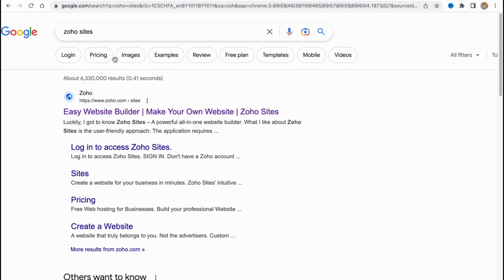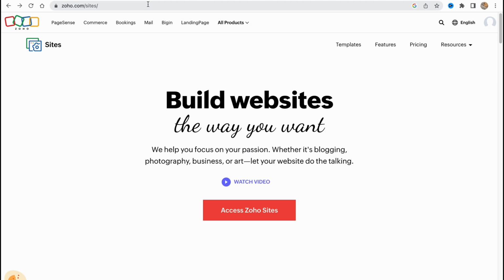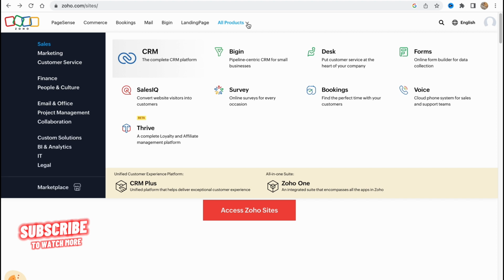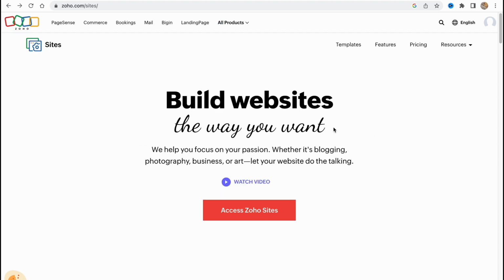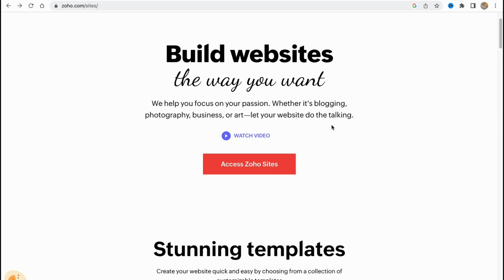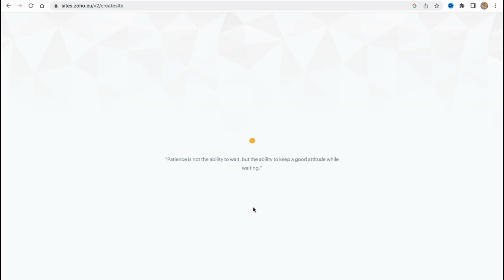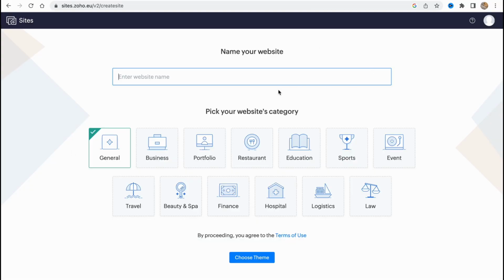In order to get to this page, we need to input something like Zoho Sites in any search engine, for example Google, and we'll come to this page. Zoho has a lot of different services and sometimes it can be hard to find, so we can also find it right up here somewhere. But the easiest way is just to input Zoho Sites in the search bar.